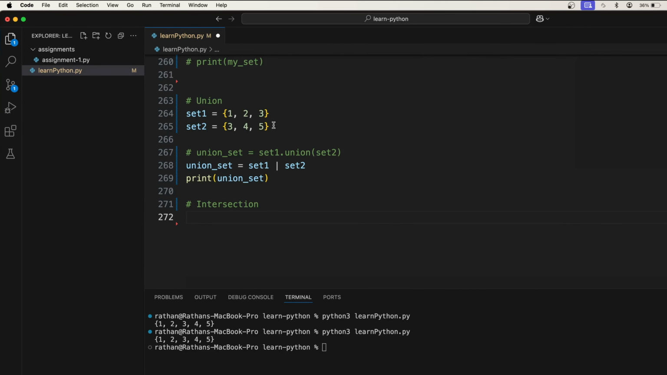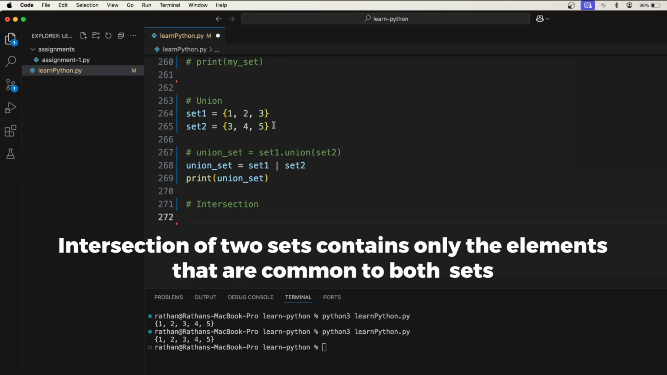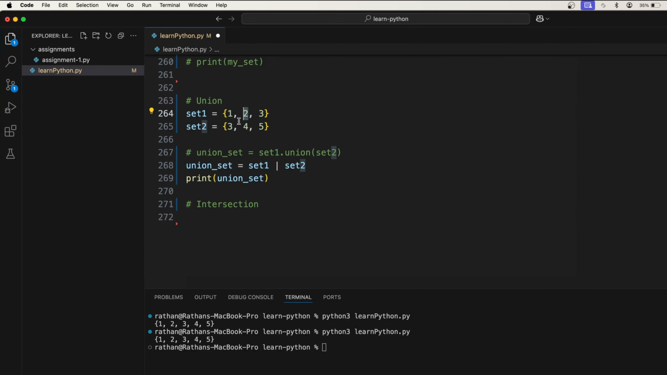As I said, the definition of intersection is that the intersection of two sets contains only the elements that are common to both of these sets. Which is common here? 1 is common, no. 2 common, no. 3 is common here in set 1, and 3 is common in set 2 as well. So that's why the output will be 3.